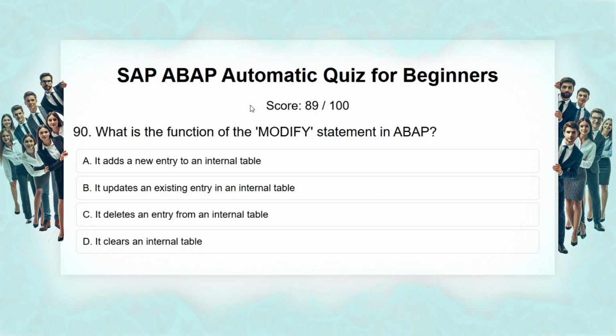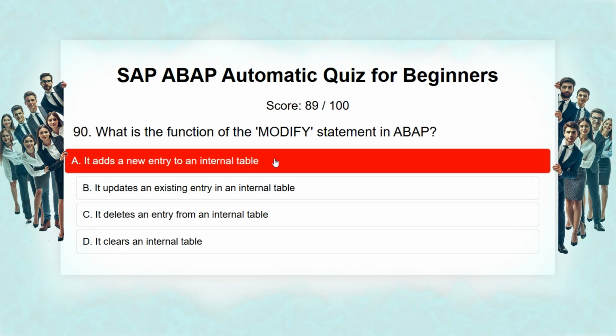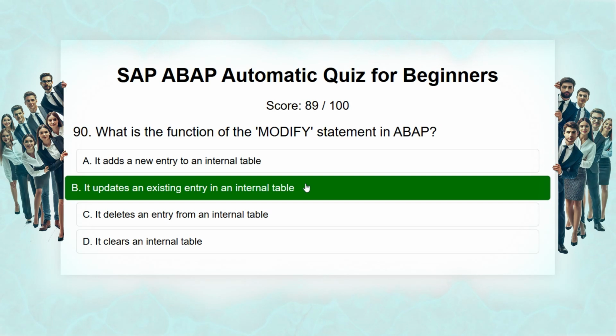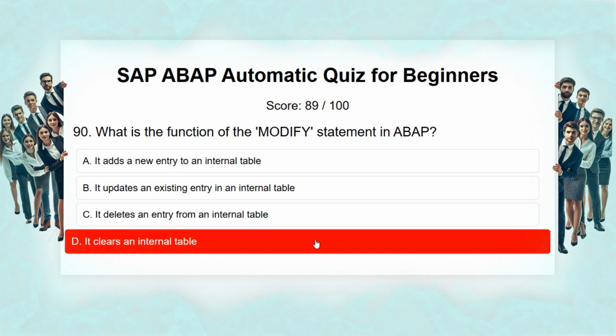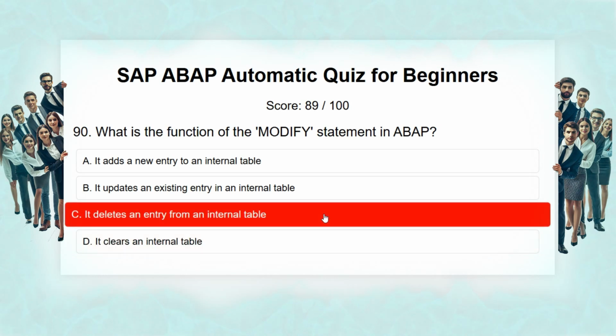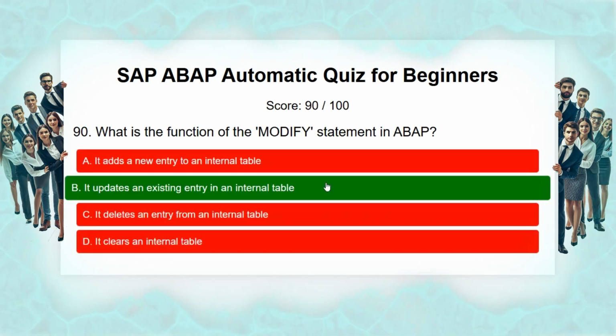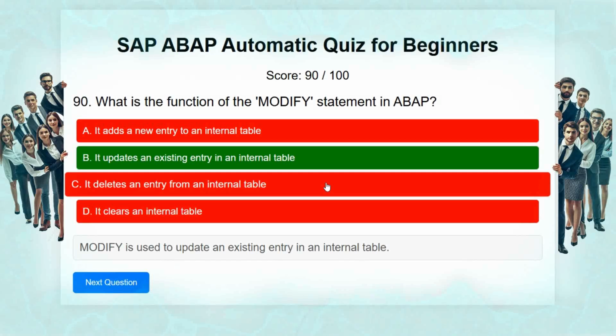90. What is the function of the modify statement in ABAP? A. It adds a new entry to an internal table. B. It updates an existing entry in an internal table. C. It deletes an entry from an internal table. D. It clears an internal table. Correct answer. Modify is used to update an existing entry in an internal table.